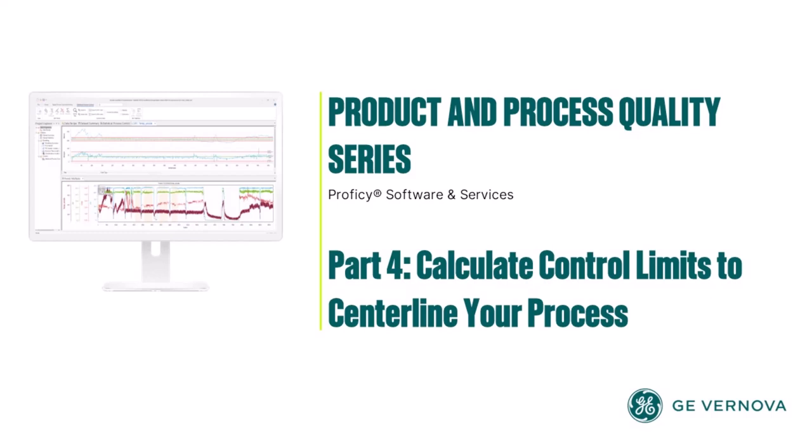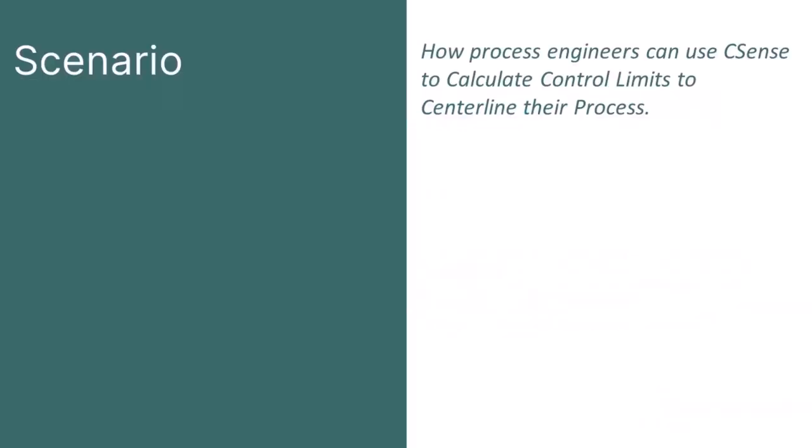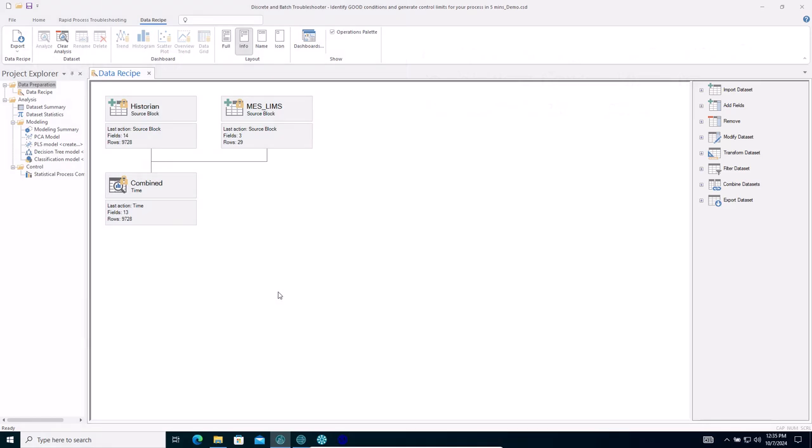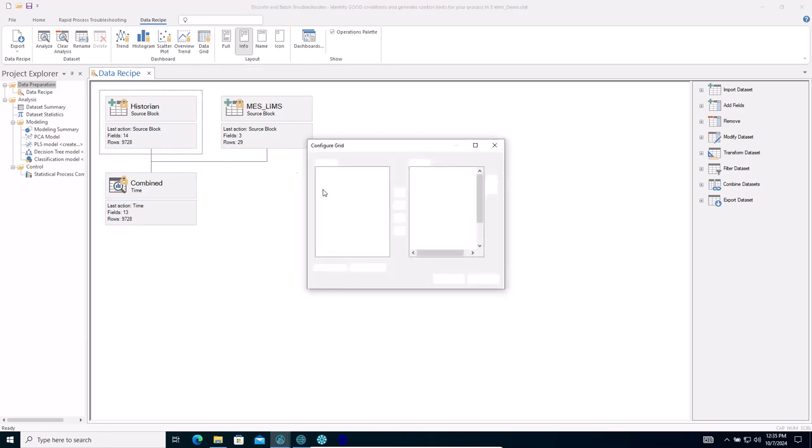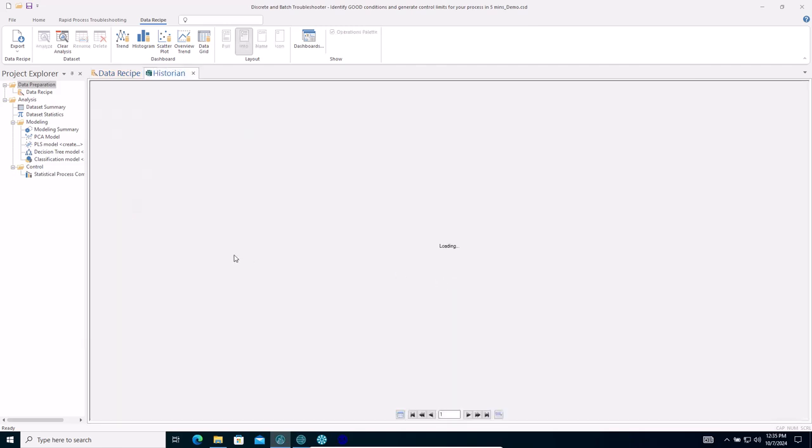Hello, in this video, I am going to show you how process engineers can use CSense to calculate control limits to centerline their processes. This is the CSense discrete and batch troubleshooter. Using this, I can connect to historical data from our historian easily. For example, the data like this showing the sensor readings recorded over time.